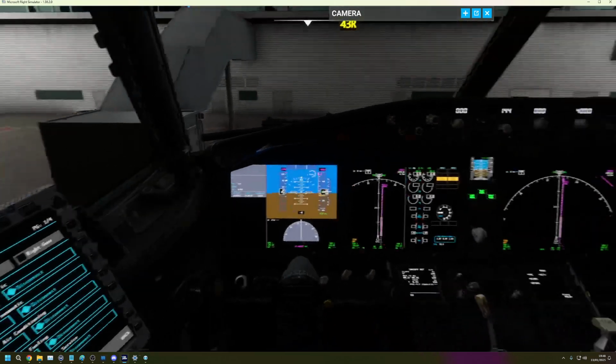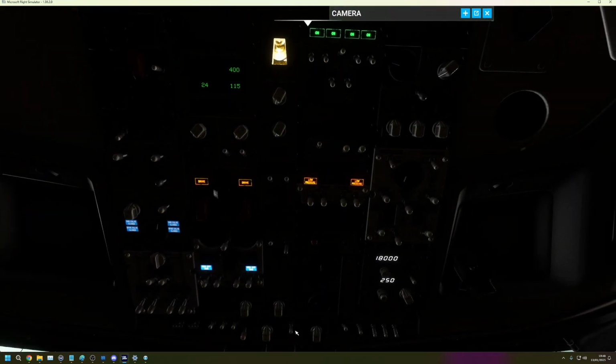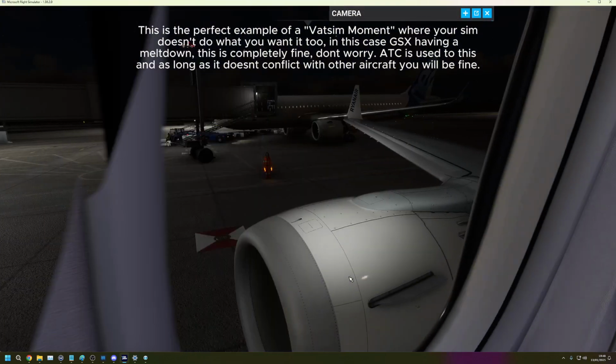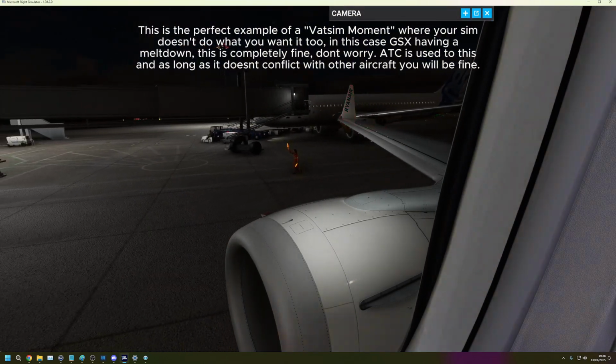There we go, commencing push. Engines are cleared, so we'll get them started. So we're going to start engine 2, making sure the packs are off and the APU bleed is on. Then the engine will start up. Not sure what GSX is doing.